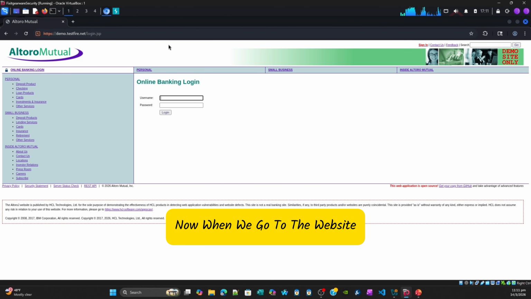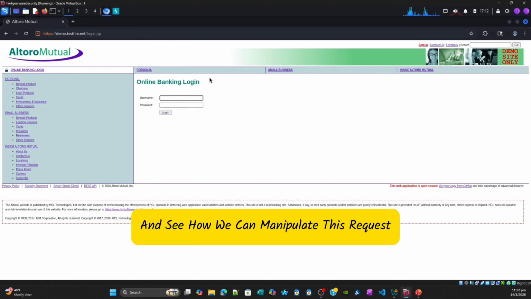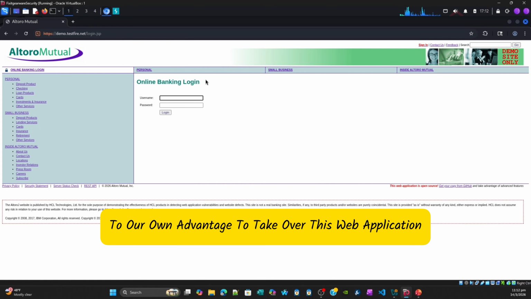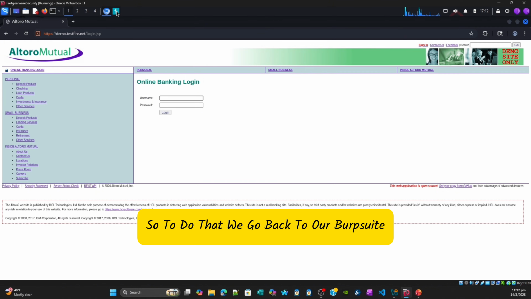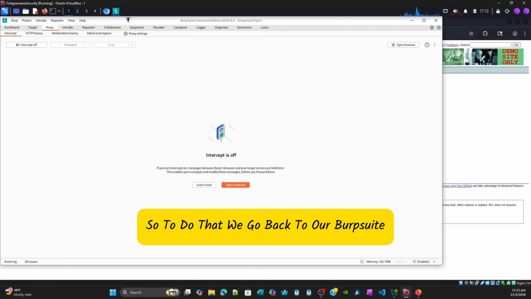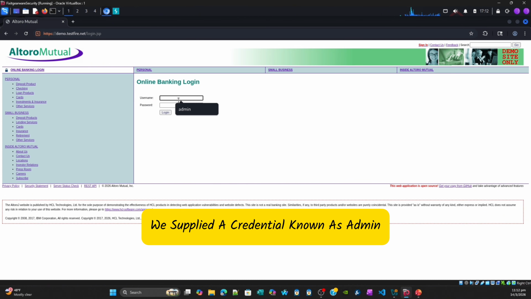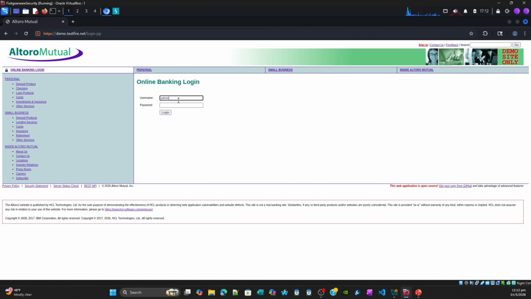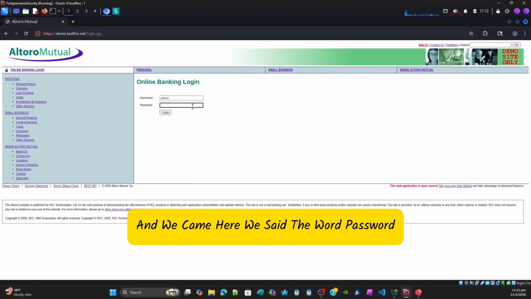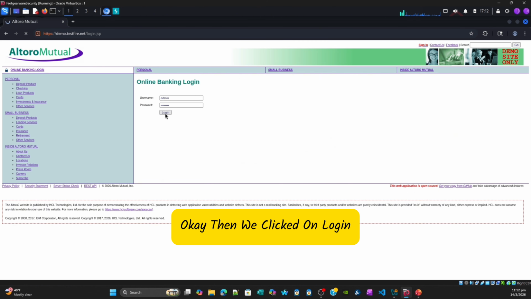Now, when we go to the website, we want to route this request to a proxy, in this case our Burp Suite, to capture the request and see how we can manipulate this request to our own advantage to take over this web application. So to do that, we go back to our Burp Suite, we turn on the proxy, we come here, we supply a credential known as admin, and we set the word password, then we click on login.